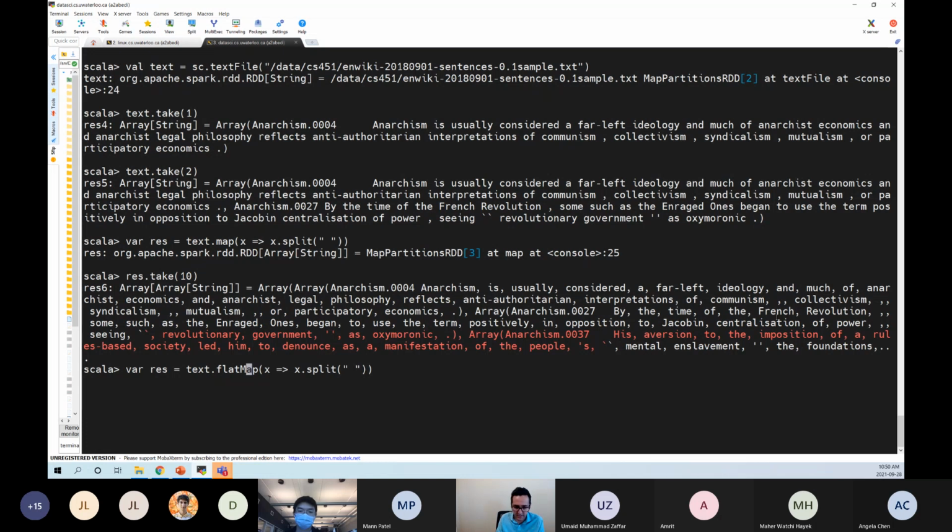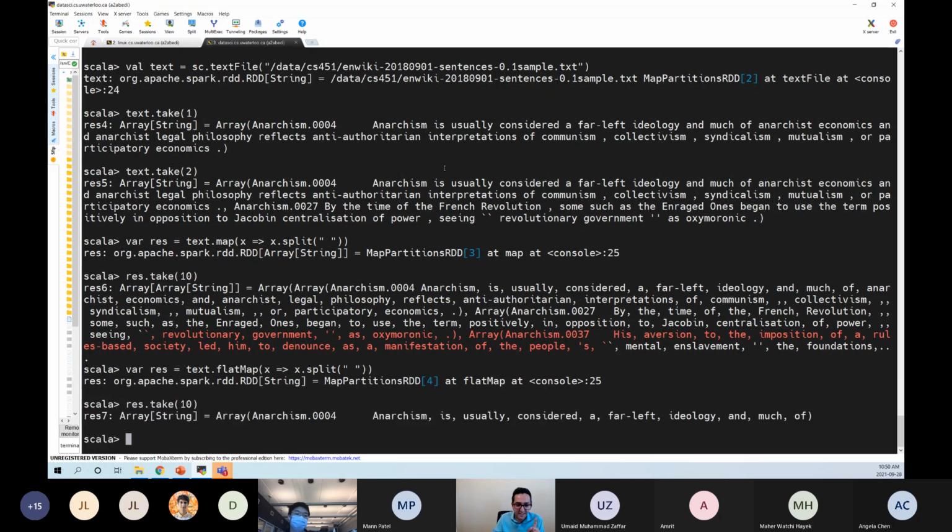So it removes all of these inner arrays like this, and just gives me an array of words, right? Hopefully, let's see if it works. Let's take 10. All right.